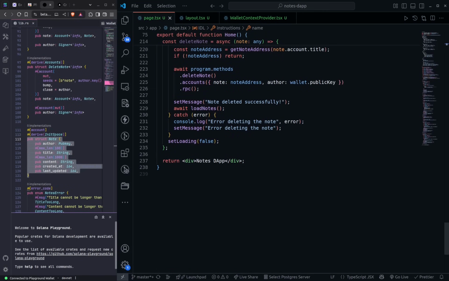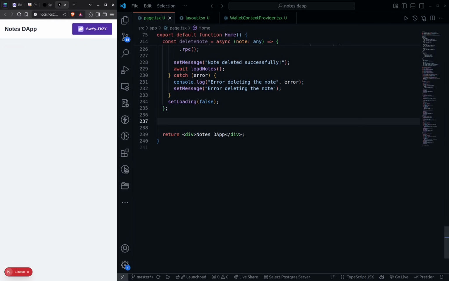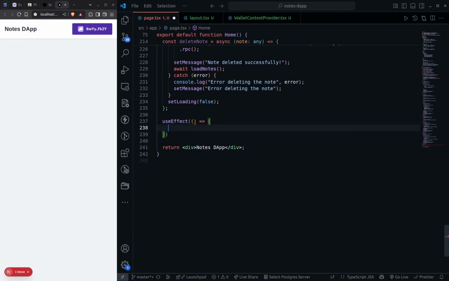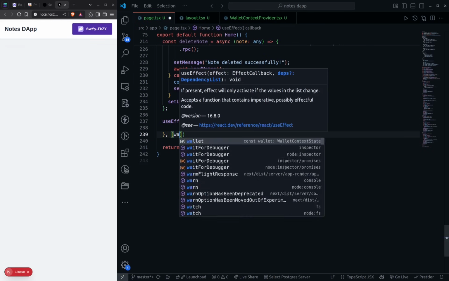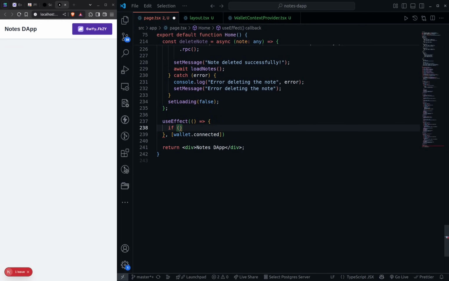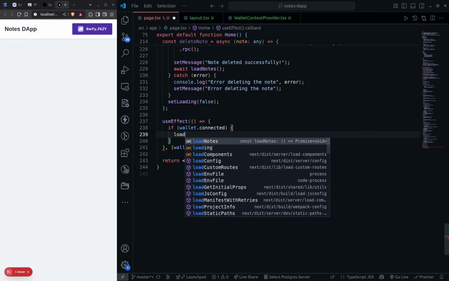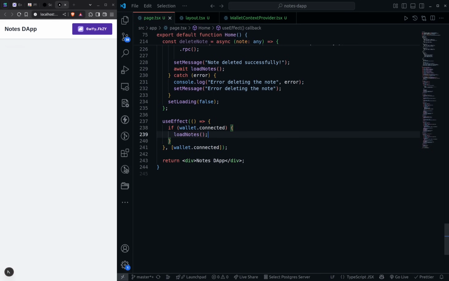Here what I'll do is, let's switch to the UI. Now here, if the user gets connected with a wallet and opens the application, we need to load the nodes. So I'll take a useEffect. I'll add wallet dot connected as dependency. If the user's wallet is connected, then we'll call load nodes.